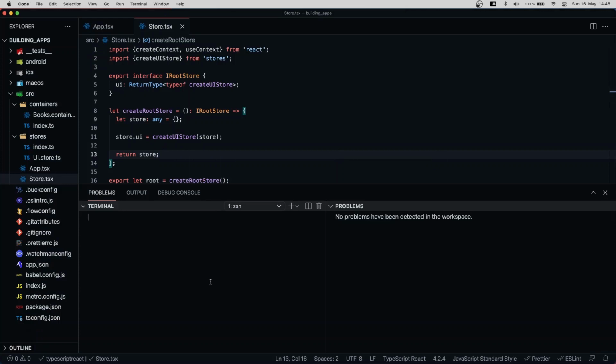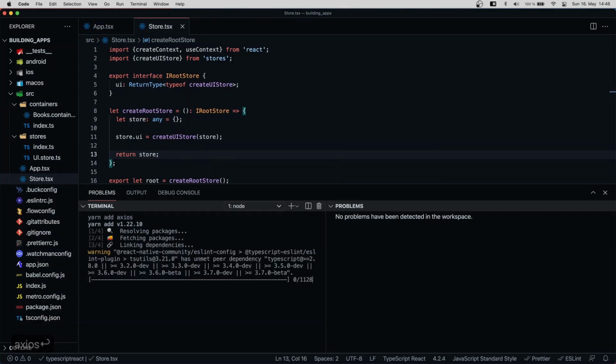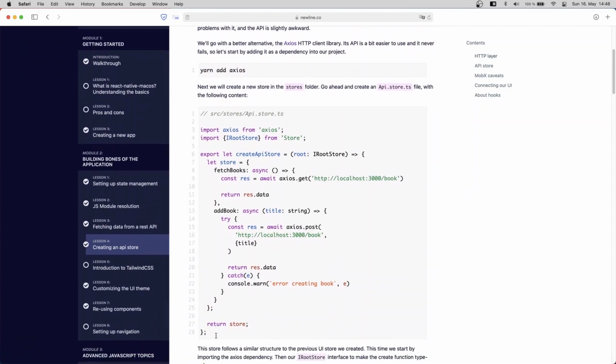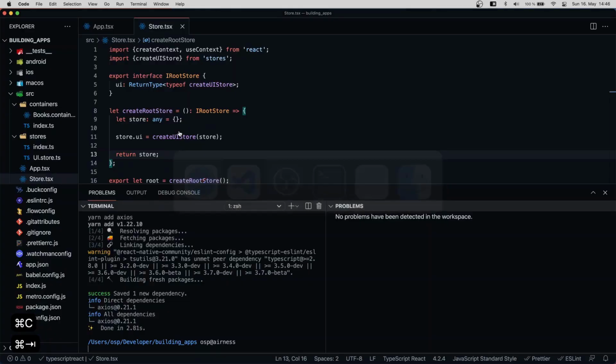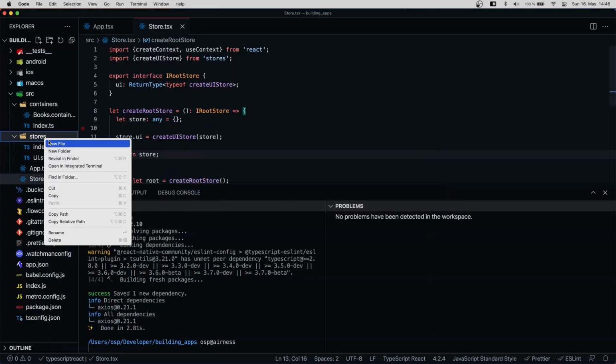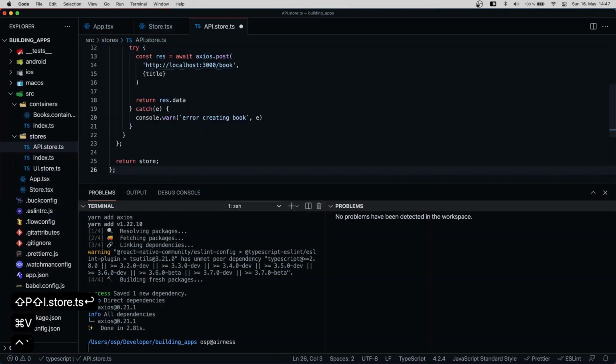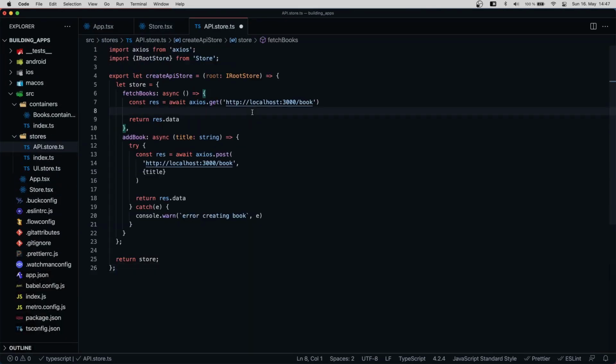So we're going to start by adding Axios to our dependencies. On your console, you just do yarn add Axios. That's going to fetch it. And now we're going to create an API store. I'm just going to take the code on the lesson and create it in the stores folder. So let's just go over the code. First of all, I import Axios. Then I'm going to import the root type from my store.